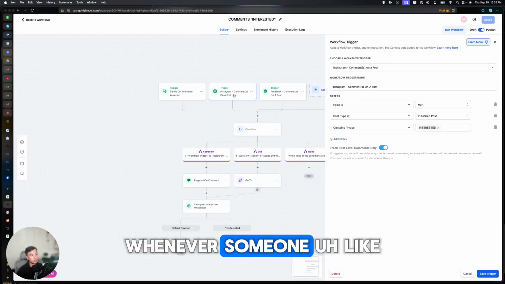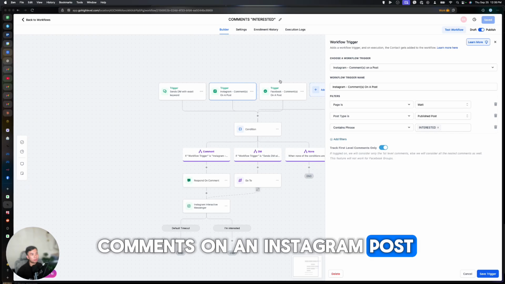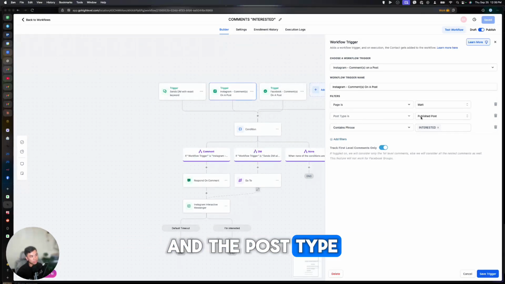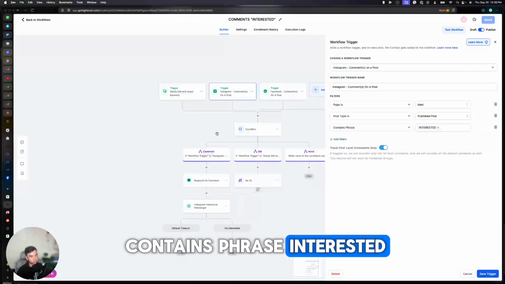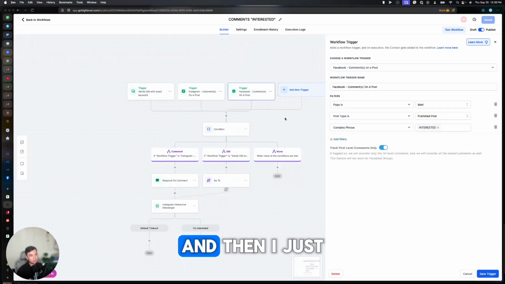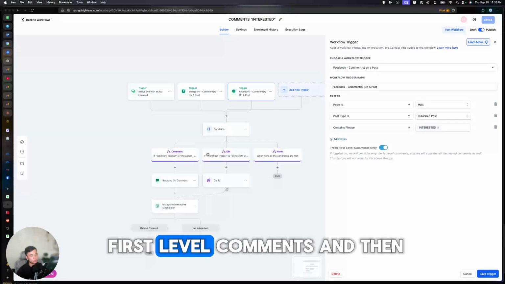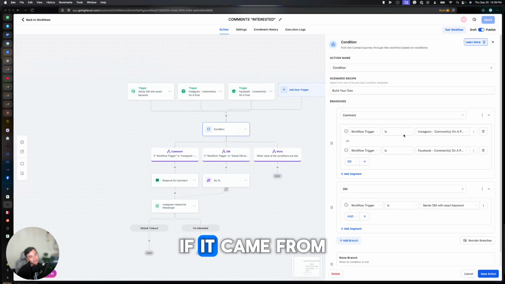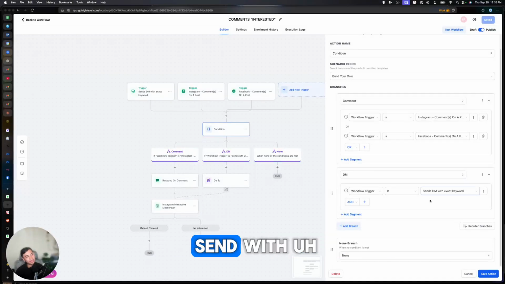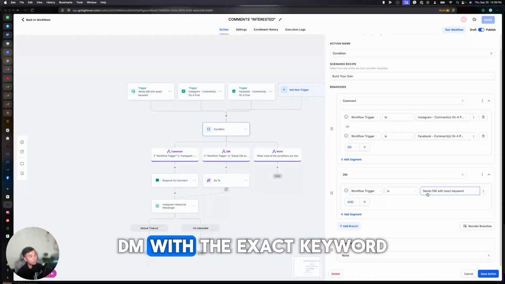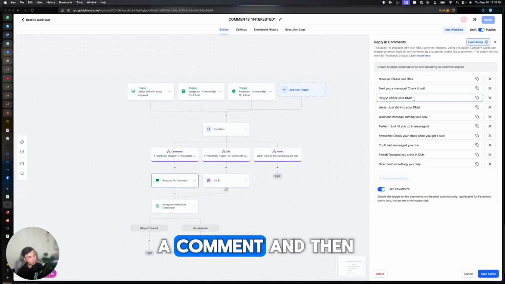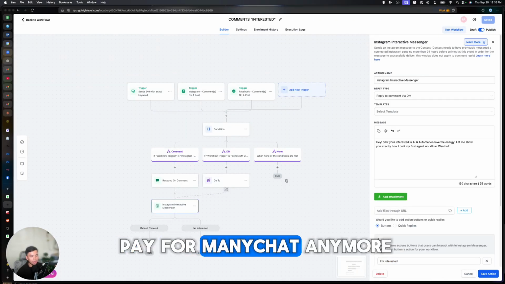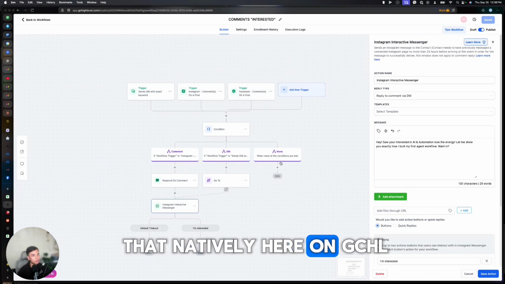Whenever someone comments on an Instagram post, any post, right? You're just gonna configure it to be the page, and then the post type is a published post contains phrase interested. Same with Facebook, right? It's all the same. And then I just stick this on track first level comments, and then the condition is very simple: if it came from Instagram or Facebook or sent with a DM with the exact keyword, you can respond on a comment and then send them an Instagram message. Super neat. You don't need to pay for ManyChat anymore. You can just do that natively here on GHL.